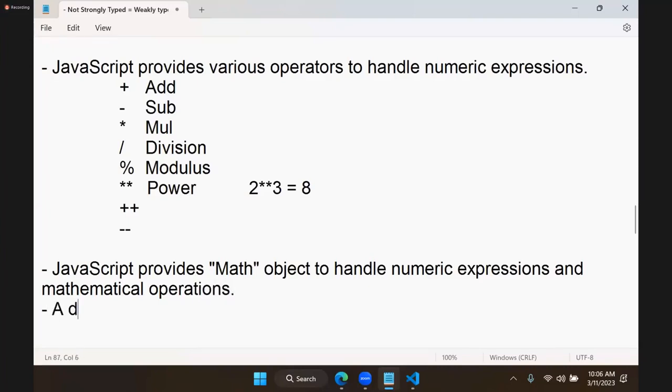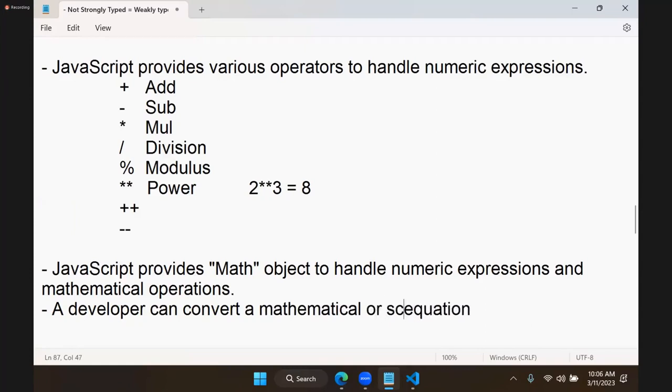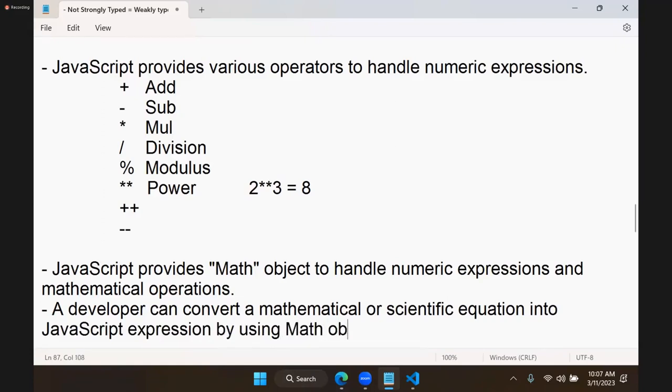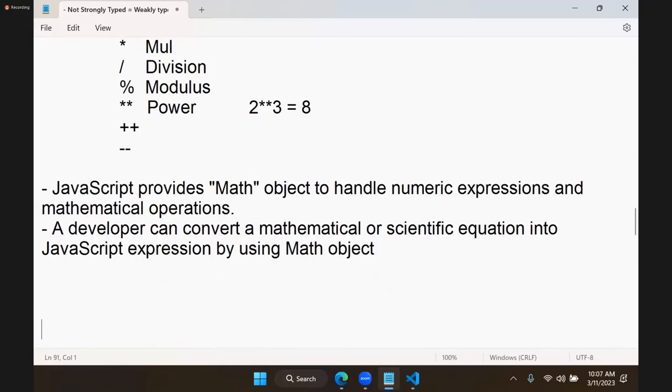That means a developer can convert a mathematical or scientific equation into a JavaScript expression by using the Math object. By using the Math object, we can do that.